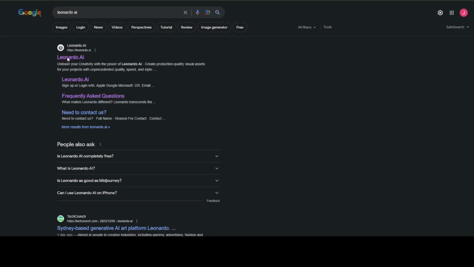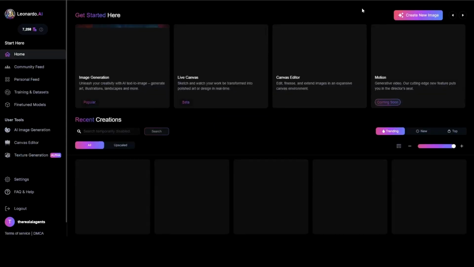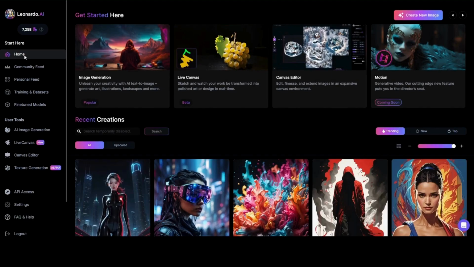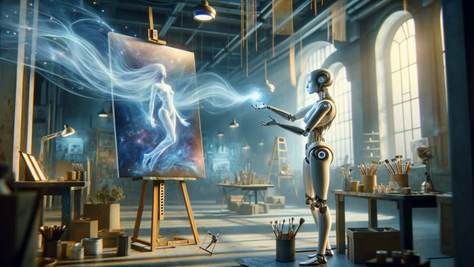Okay, let's take a look here and see if we can use the AI image generation tool in Leonardo AI to create a beautiful image that we can take over into Runway and use the motion brush to add a little bit of animation to it.